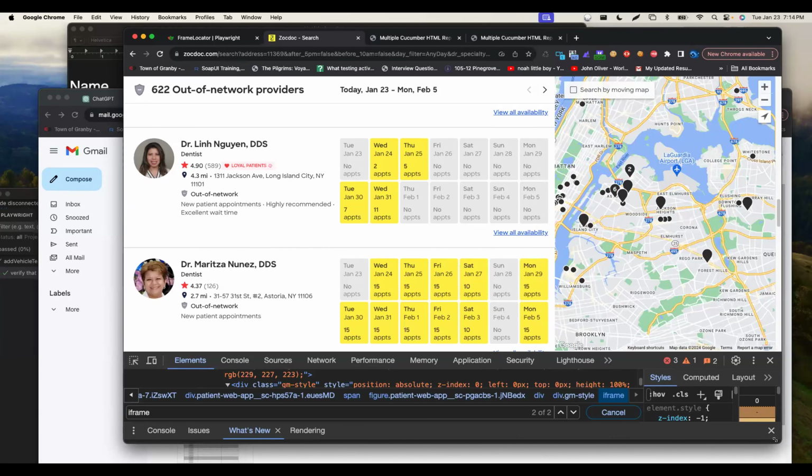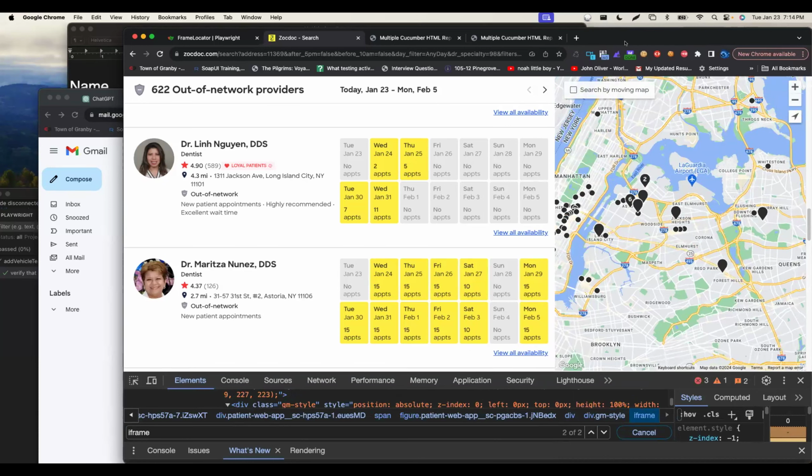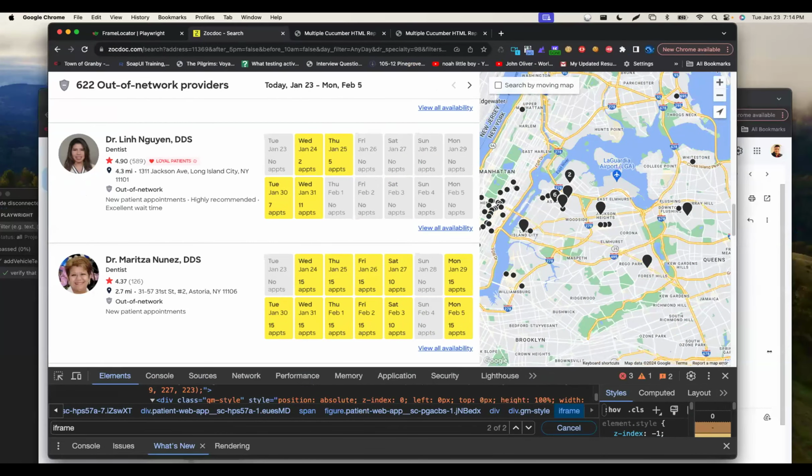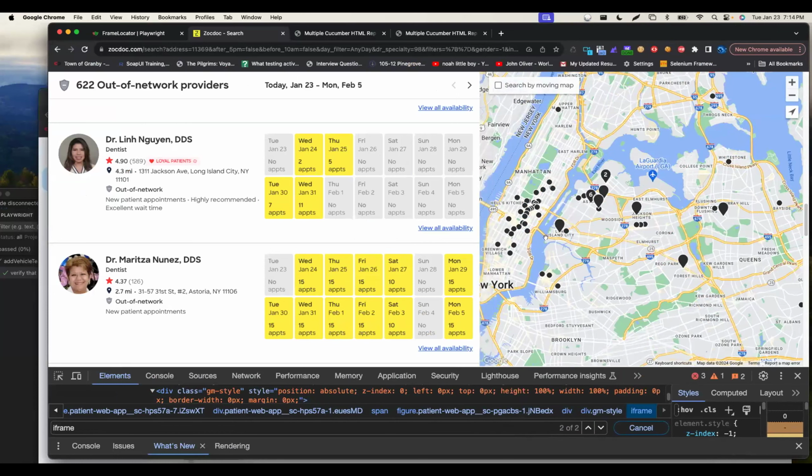Why do we have iframes in an application, guys? What do you think? Let's do some interaction here. What do you think? It's pretty obvious here, right? Why do we think we have iframe in an application? What is iframe and why do we have it? Maybe to isolate the content.